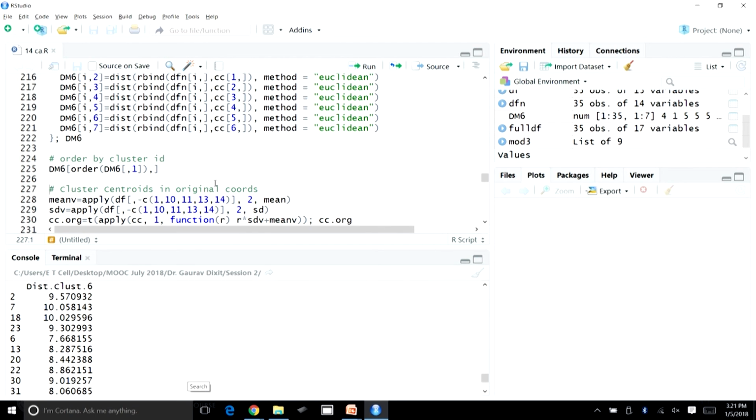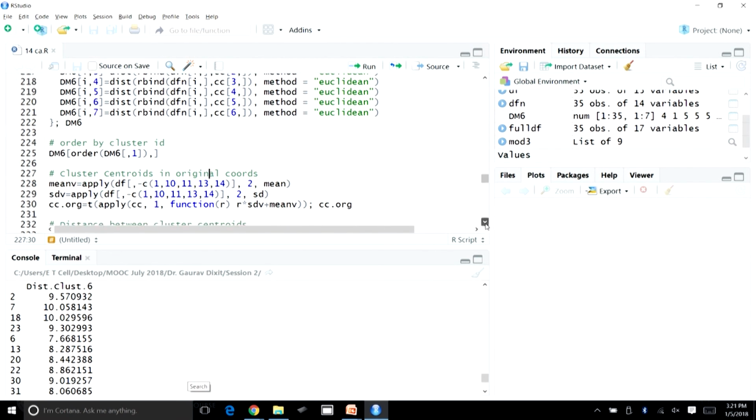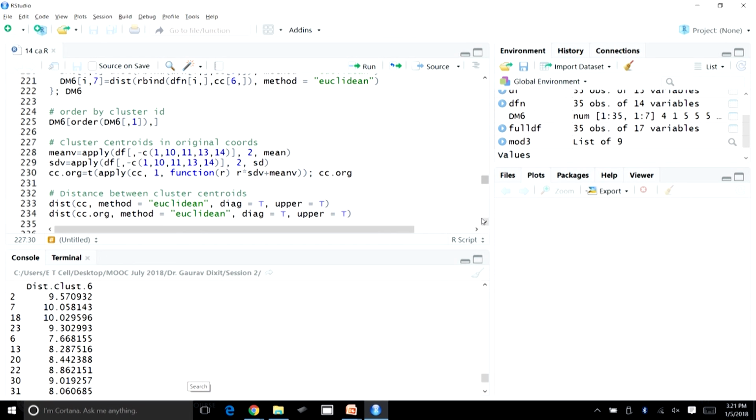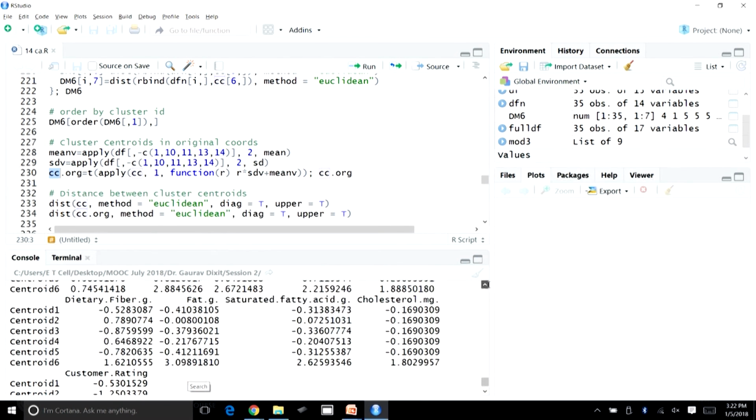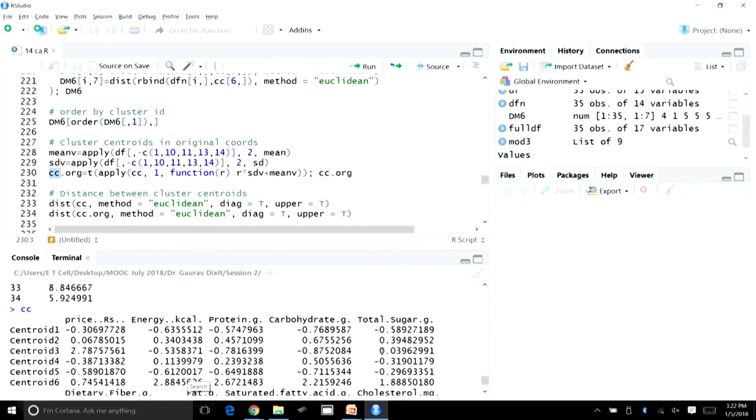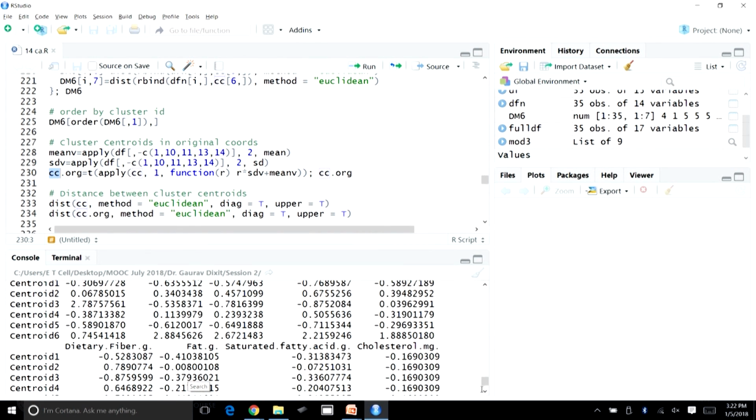So let us move ahead. Now if we are interested in looking at the coordinates of these cluster centroids. Till now what we have seen is that this CC value contains the coordinates for cluster centroids in normalized scales. As you can see here, these are the 6 cluster centroids, and these coordinates are in different dimensions: price, energy, protein, carbohydrates and other variables. So these are coordinates in the normalized scales.